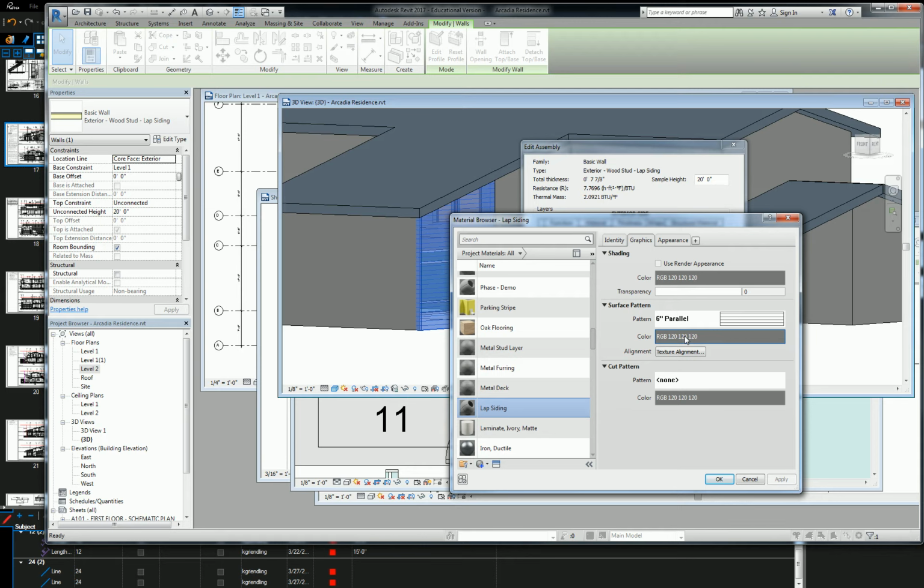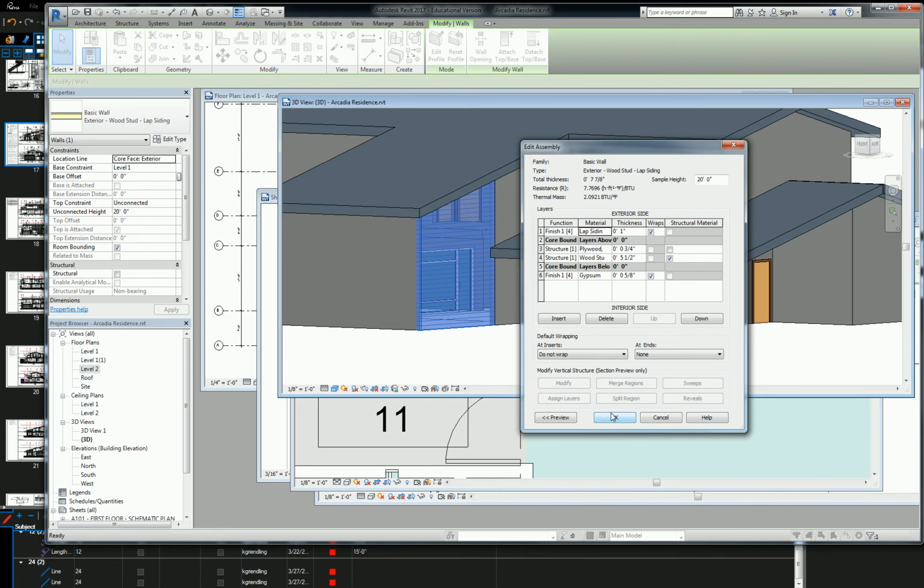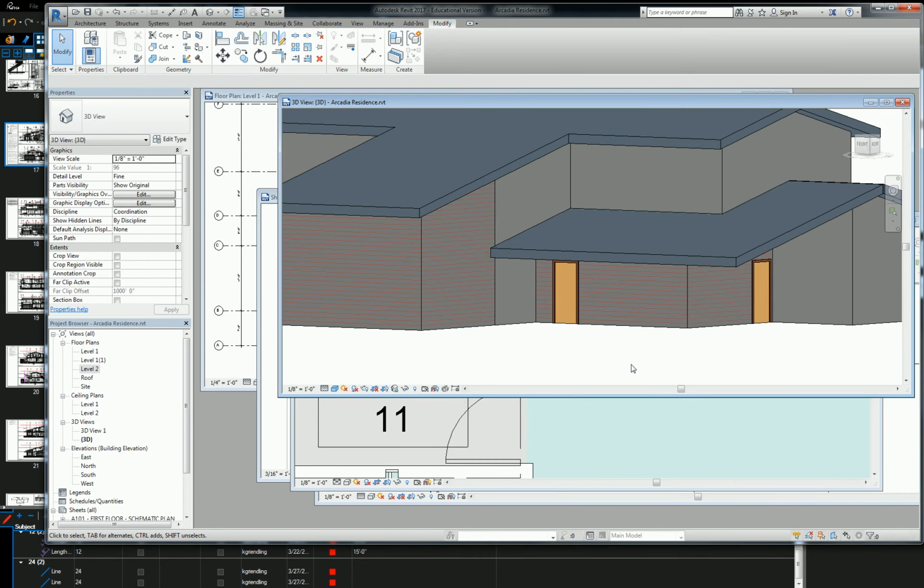All right. So anyway, I lost my train of thought. We've got a couple of things: shading, surface pattern, and cut pattern. The cut pattern, you guys should be aware of by now. The cut pattern shows what it looks like when it's cut in section. So generally, you don't want to make cut patterns have a color. The surface pattern is the lines that go on the surface. So if I change this to red and hit OK, and OK, and OK again, you'll see that all of those lines show up red, right?